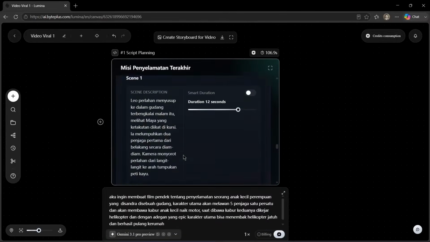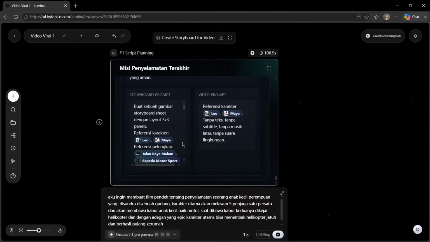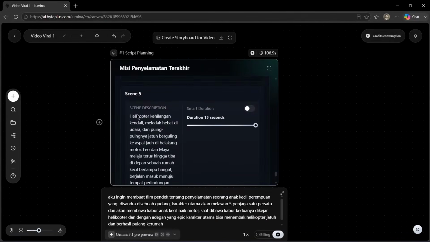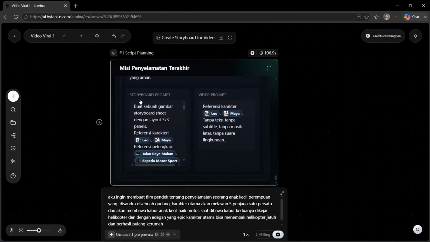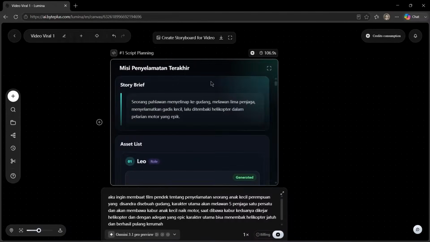Guys, you can also edit the scene list here. There are 5 scenes that we will create. And if you pay attention, starting from the first scene, the description is already clear and the duration is clear. Even the storyboard prompt, including the video prompt, has already been created by AI. If it's still not quite right, you can also edit it manually, just adjust it to your needs, guys. If everything is already correct, we just need to turn it into a storyboard. It's very easy, you just need to click at the top here on Create Storyboard.